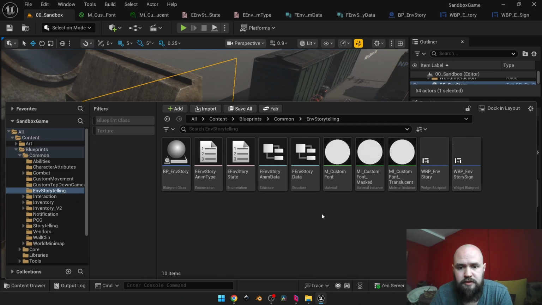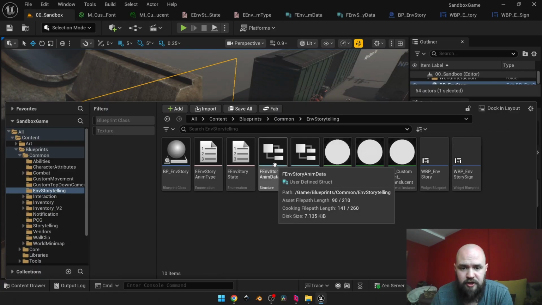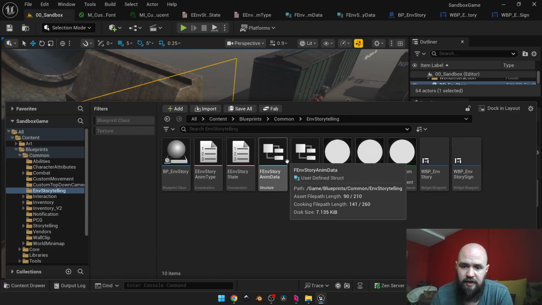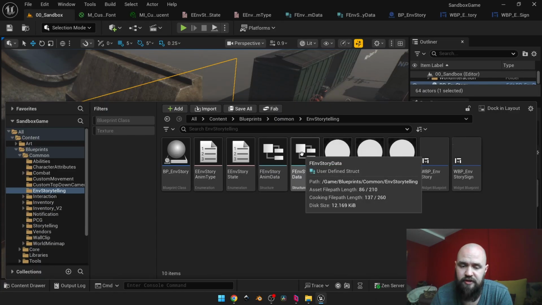Next one, we need to make two structures. And the reason is kind of simple. We need to define the unique behavior for each vista act that we have on a scene. So the first structure is called story anim data. The other one is story data.